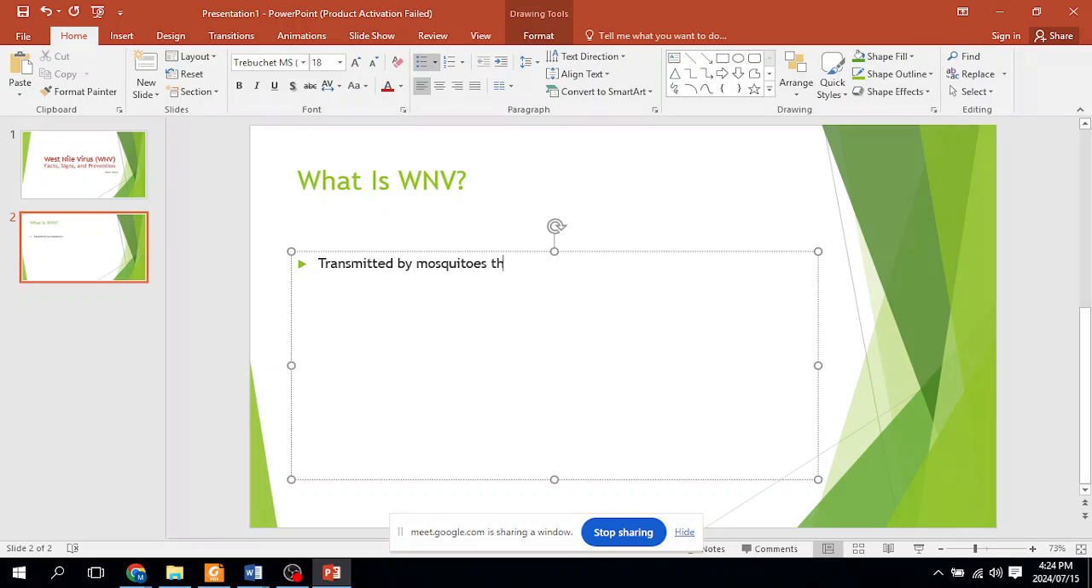Mosquitoes that bit infected birds. Okay, now you will notice that there's a little triangle here. It's an automatic bullet, and this is the size of the text that goes along with this bullet. Okay, I'm going to do another line like this. First identified in Eastern Africa in 1937. When I press enter, it is automatically going to go below the other two arrows.